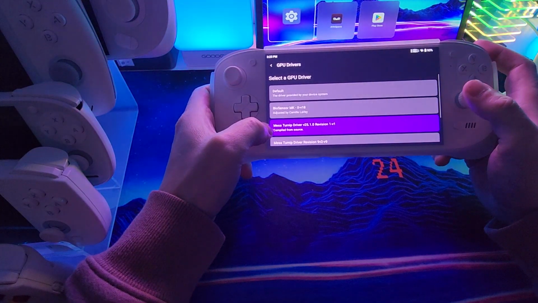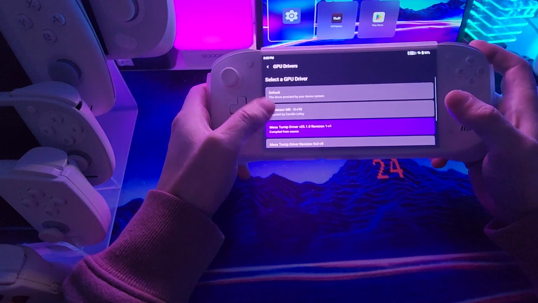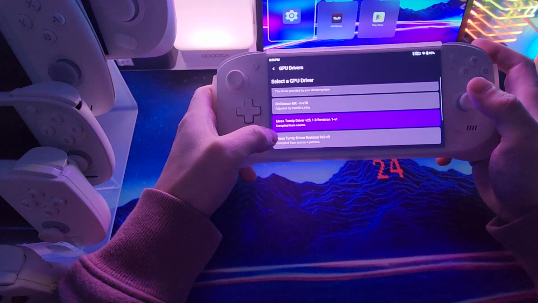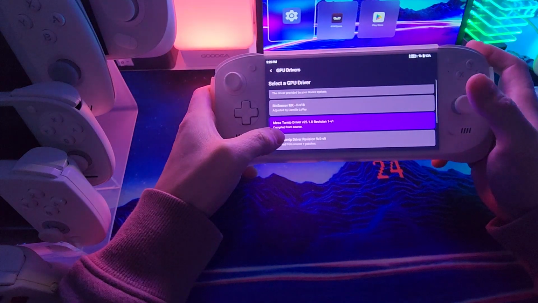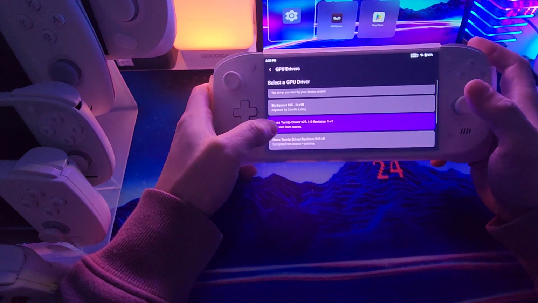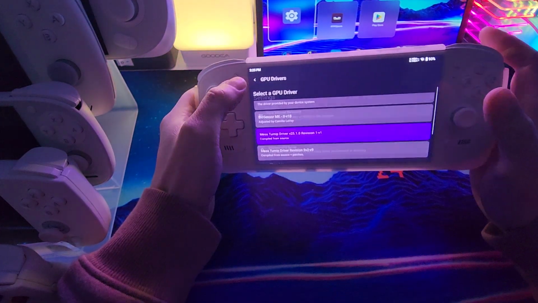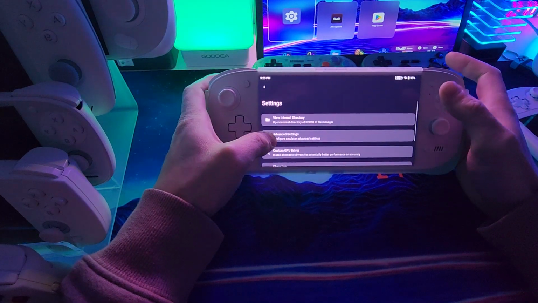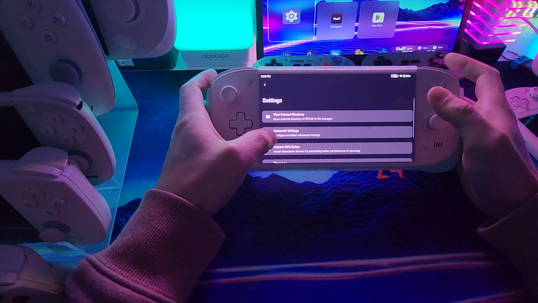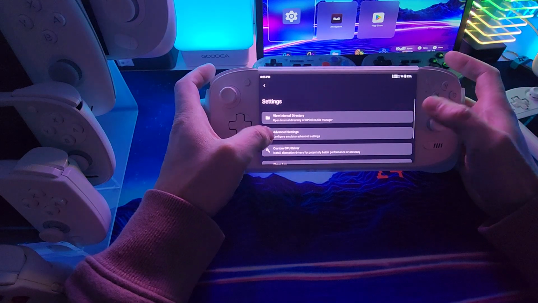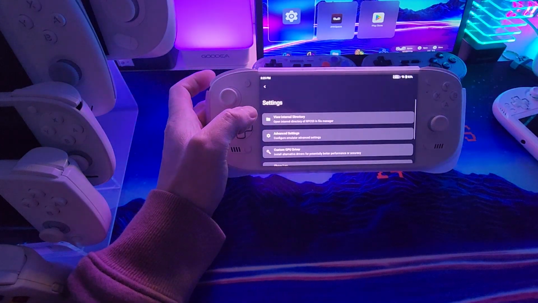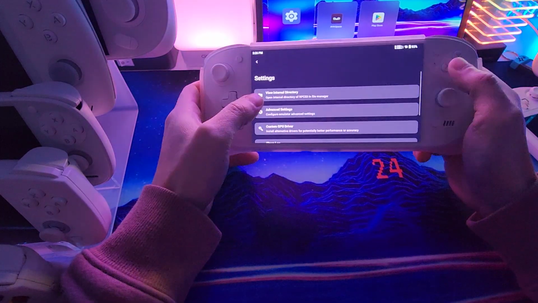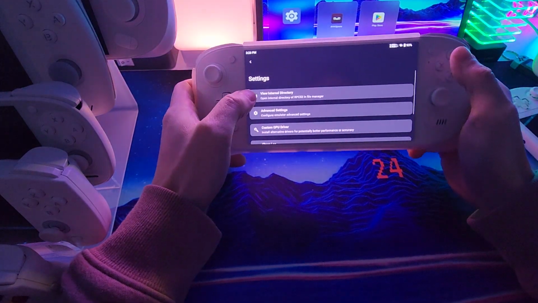I'm gonna keep using revision 1. I've been messing around with some drivers, even an older version. I believe this is the one for the Retroid Pocket 5, or the Turnip driver that's good on the Retroid Pocket 5. I was just trying out different things, seeing what I could do. But I was running into some graphical issues in the Bioshock games. So I was like, how do I fix this? What do I do?